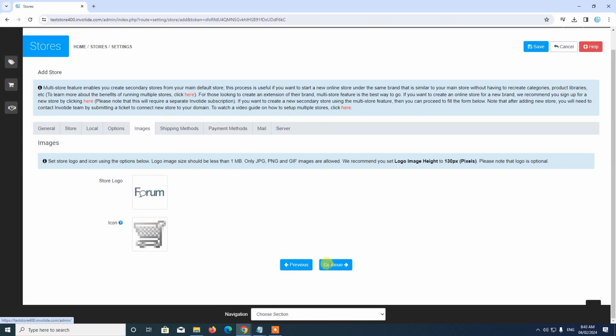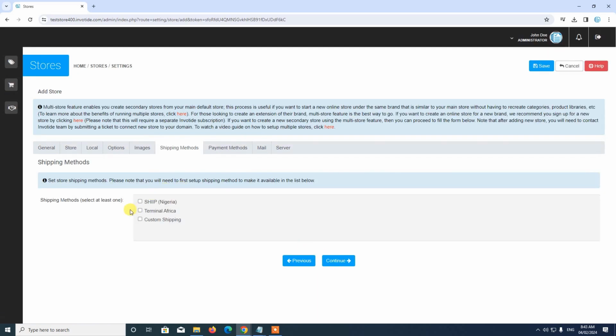So once we have set this, we proceed. So this next section is where we'll allocate shipping methods to the secondary store. So take note that the shipping methods that are available here are shipping methods that have been activated and set up for our default store.